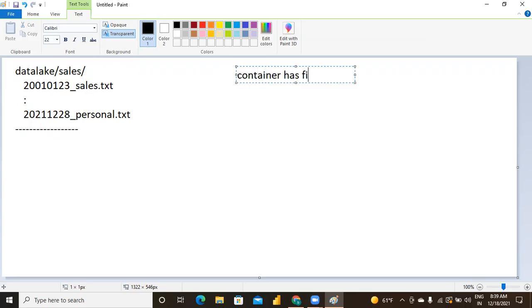The container has files from 2001 till date. Daily you may get a single file, or multiple files, or on some days you may not get a file at all. Okay, now the task is like this.